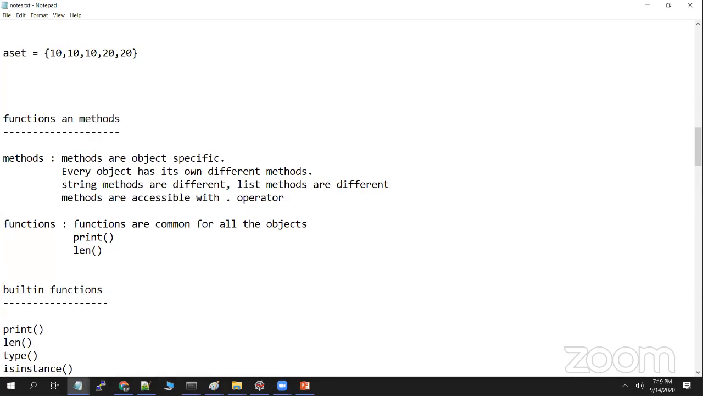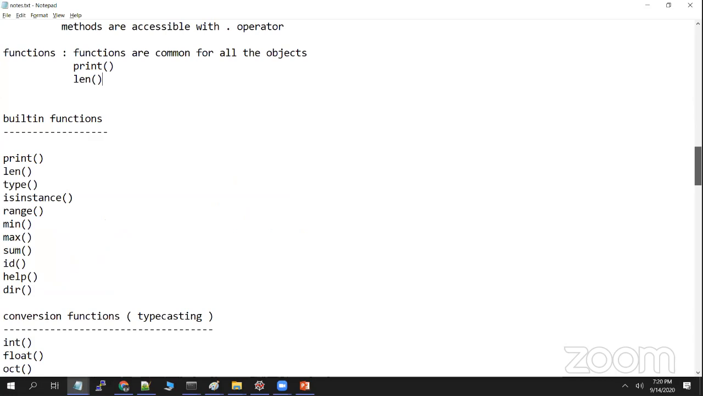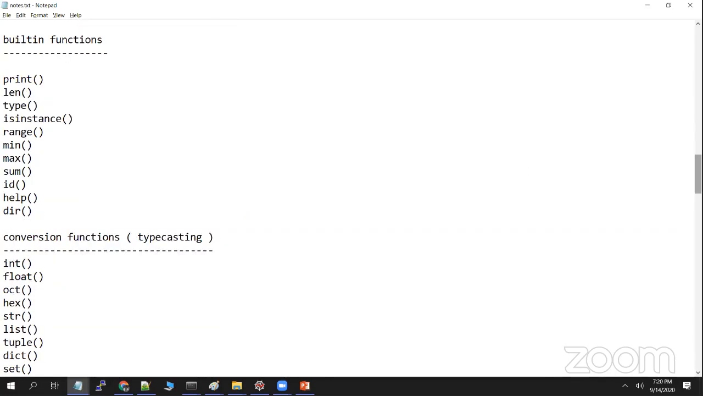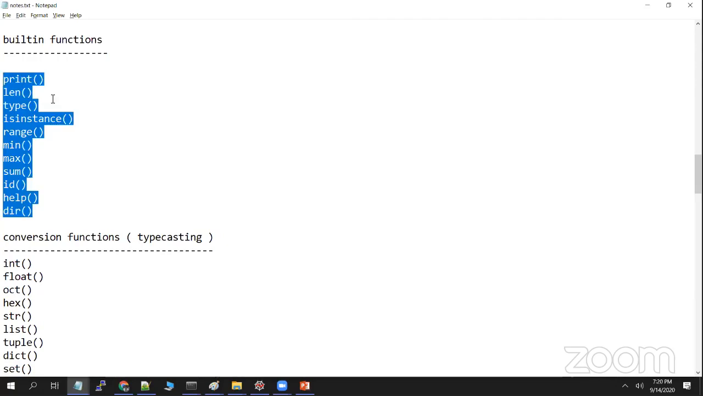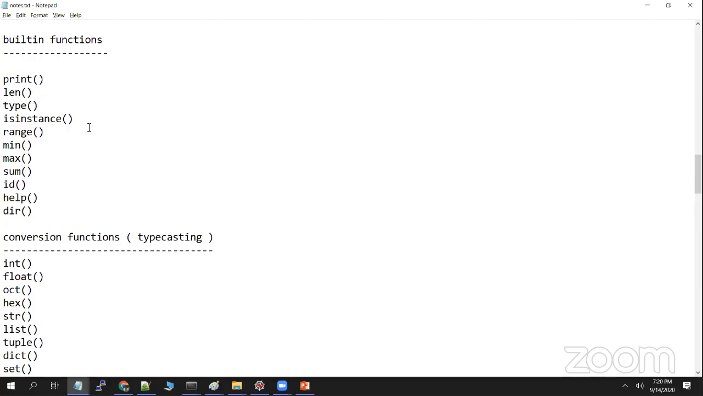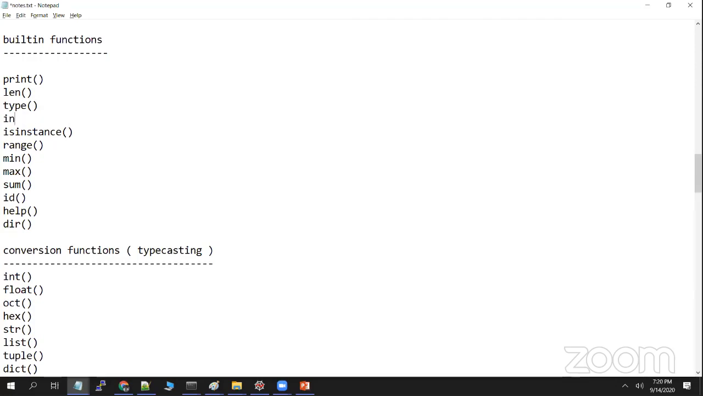And coming to functions, functions are common for all the objects. Right, guys. And if you ask me to name some functions, we have a number of functions, guys, but we'll talk about them topic by topic. The most frequently used functions: print, len, and how to capture the input from the keyboard. How do I capture the input from the keyboard? That is the input function, right? Input is a function used to capture some input from the keyboard.